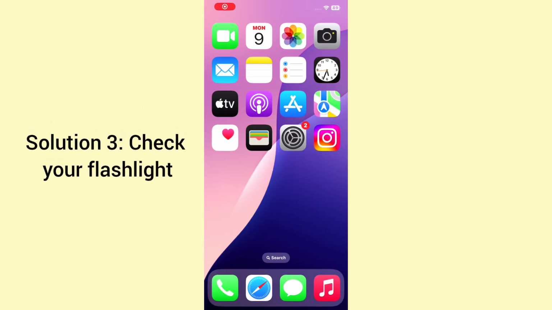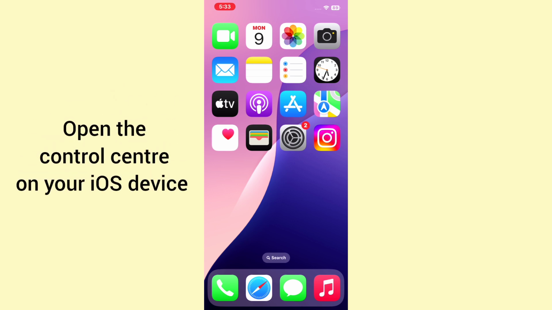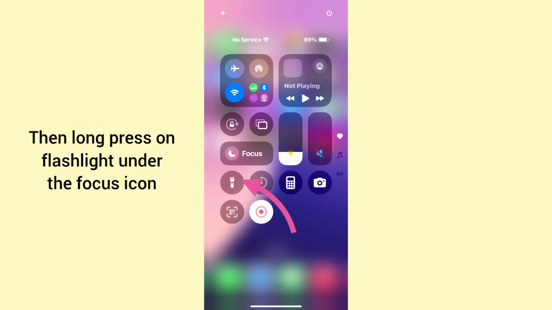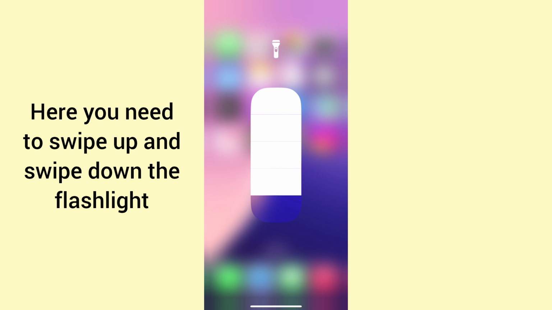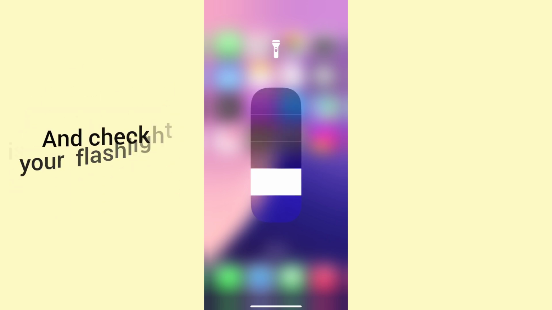Solution 3. Check your flashlight. For that, open the control center on your iOS device. Then long press on your flashlight under the focus icon. Here you need to swipe up and swipe down the flashlight and check whether your flashlight is working or not. So in this way you can solve your problem.